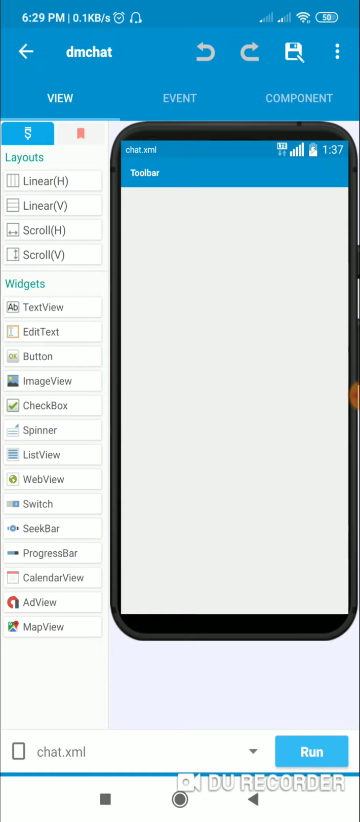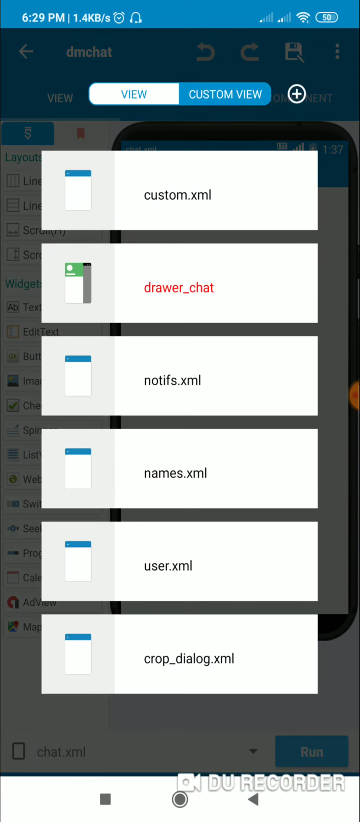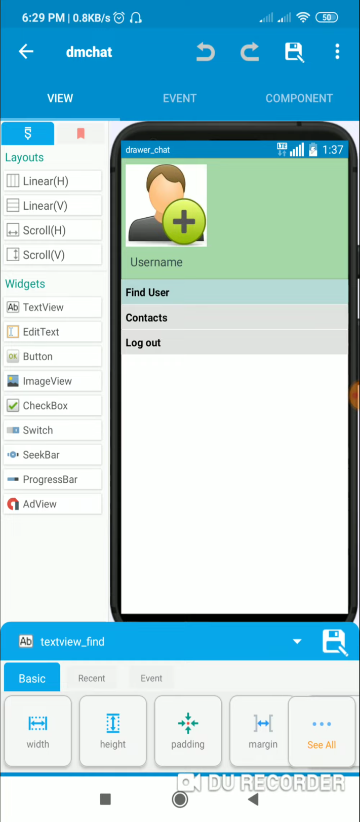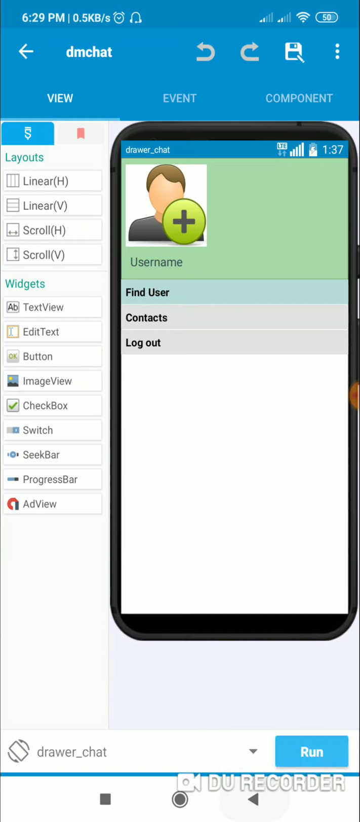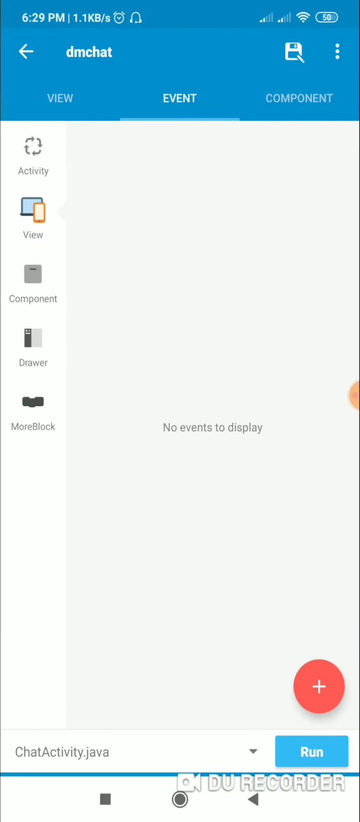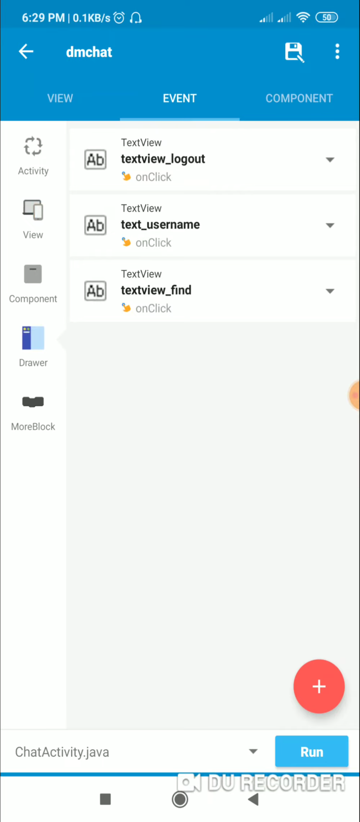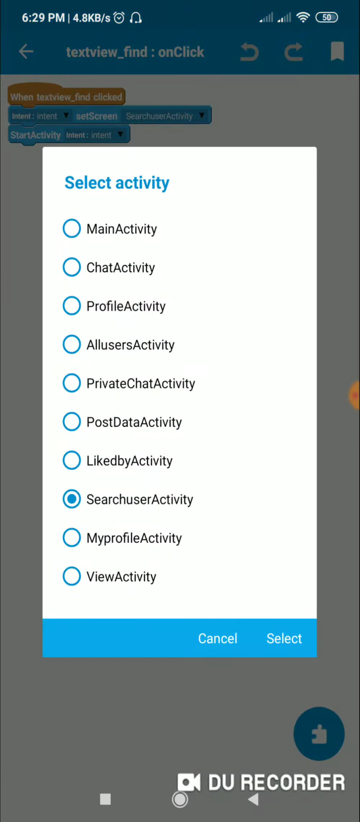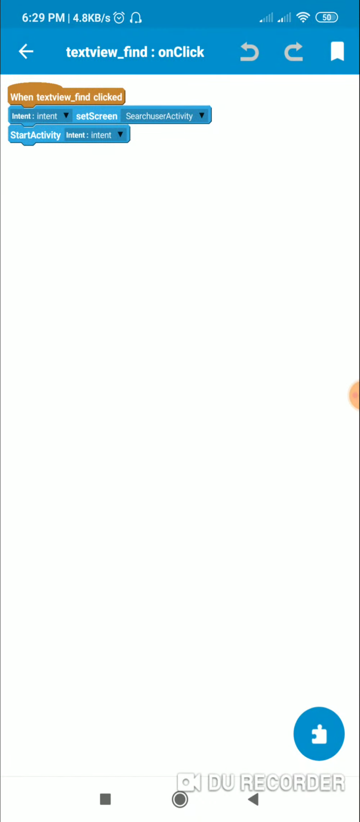And here this is chat activity of my app. In this I have a drawer, and this drawer contains a button called find user. The ID of this is textview_find. And here in this chat activity in drawer, when I click on textview_find, I have used intent to move to search user activity.